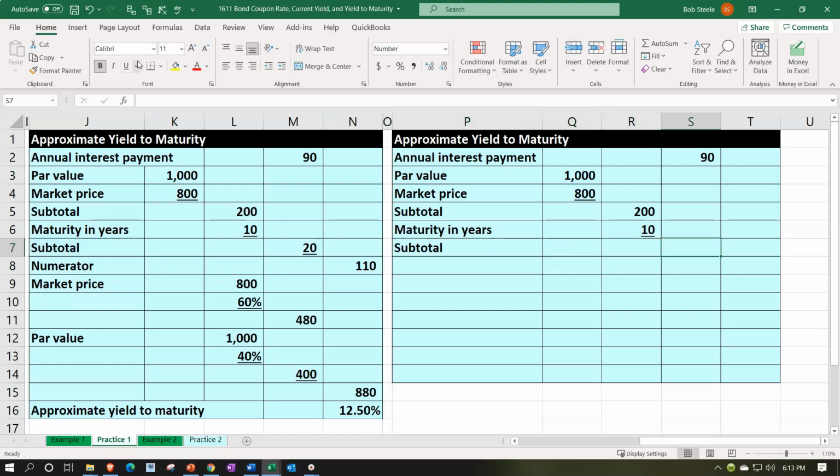Subtotal is going to be equal to the 200 divided by 10, which is now 20. Let's underline that, go to the font group and underline, and that's going to give us our numerator, the top number. So our numerator is going to be the 90 plus the 20, or the 110.